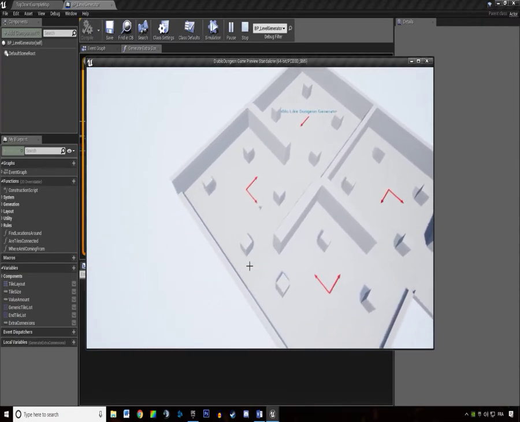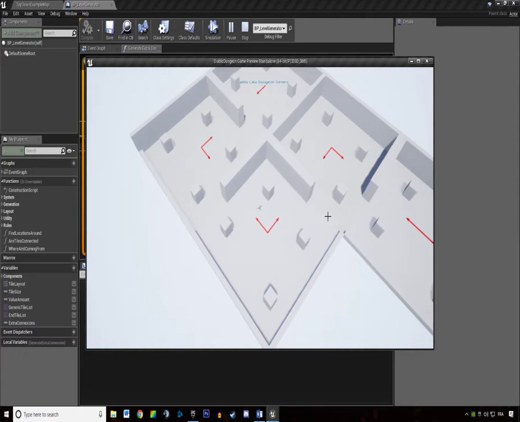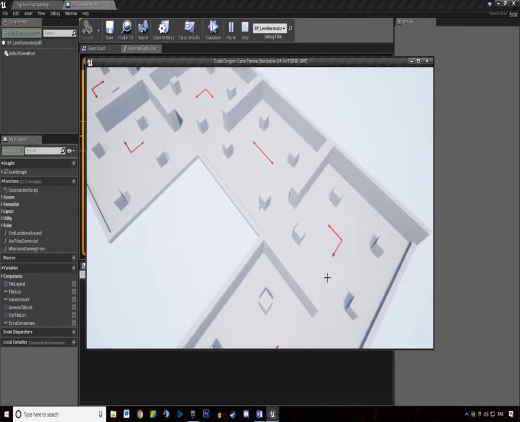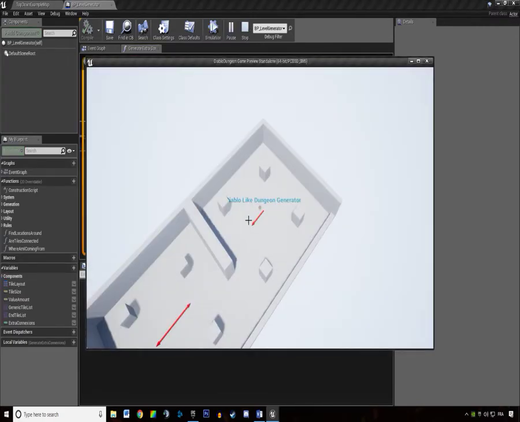you see, can we see what's going on here? Can we see? I'm going to generate another layout.